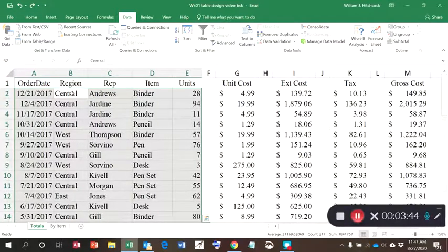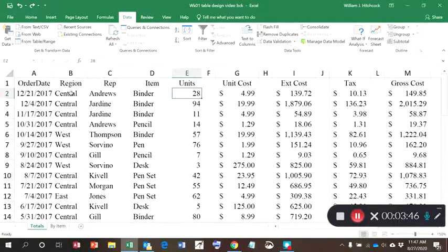Notice up at the top, we've got Central, Andrews, Binder. The cost is $4.99 and so on. But you'll notice that there's a blank column here, right? That blank column is going to mess up our sorting. So if we try this again, let's sort this.